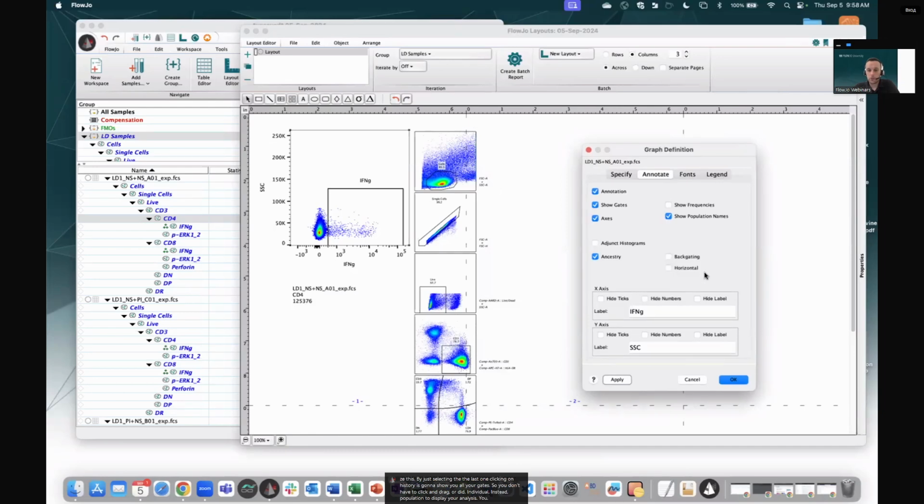The default is vertical. If you want to do a horizontal, just select horizontal there. You can also show the backgating just to make sure that you didn't get any population. So backgating is a true backgating. So we're going to apply this because we're displaying the CD4 population.